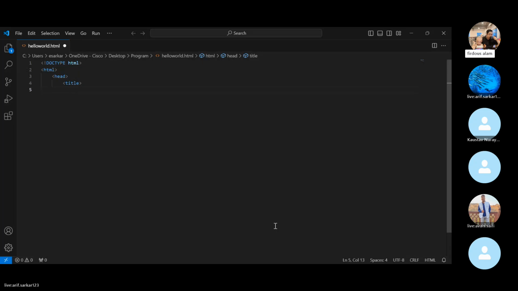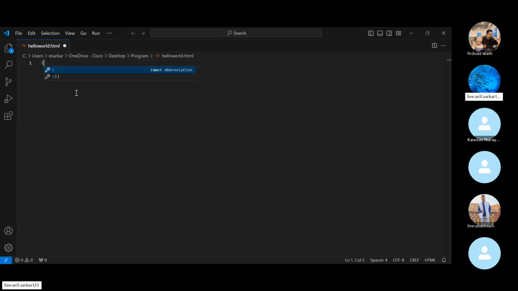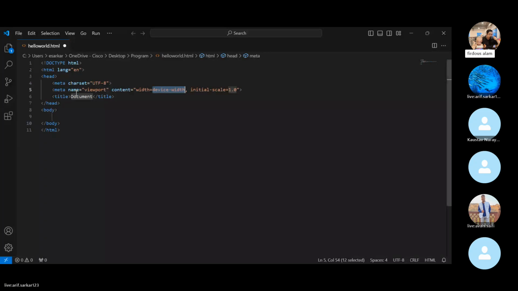Anybody else who knows any shortcut to create a basic HTML structure? Yes, sir. Yes, there is a shorthand snippet. Just type exclamation mark and then press enter. You can get the snippet of that. Type the exclamation sign, then press enter. Okay. Bingo. So how long did it take? Just a few seconds.